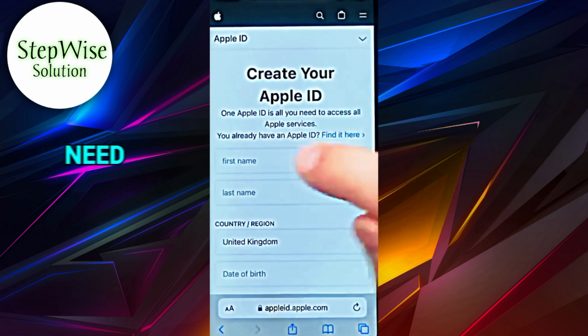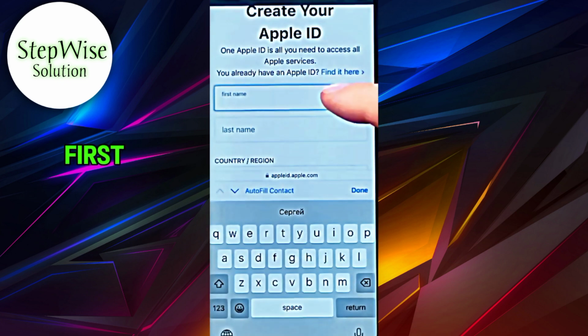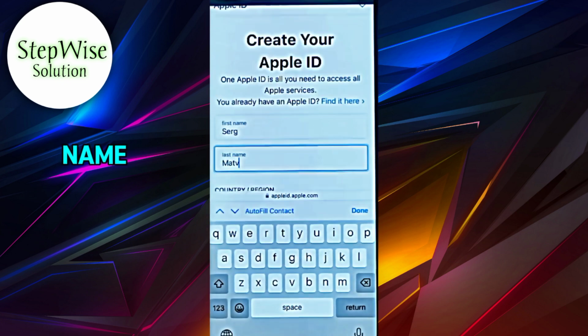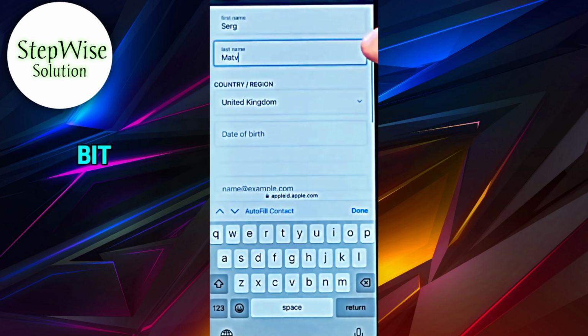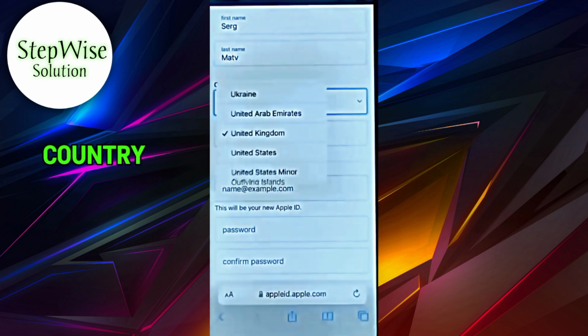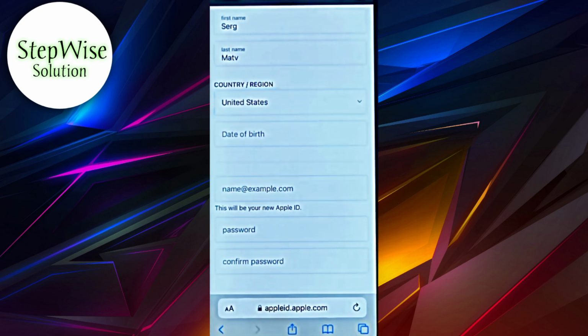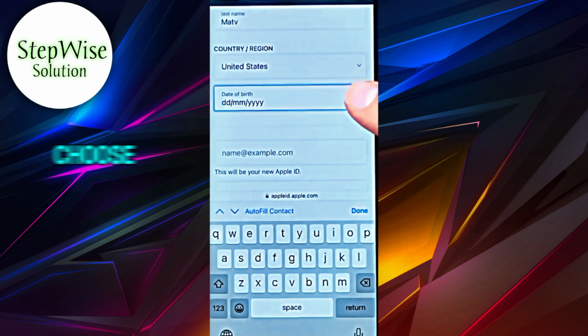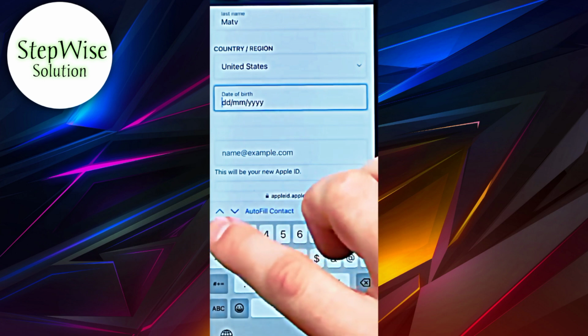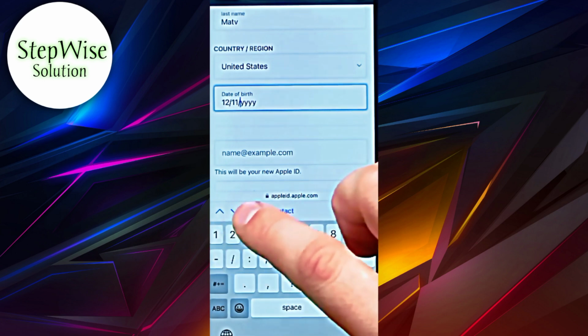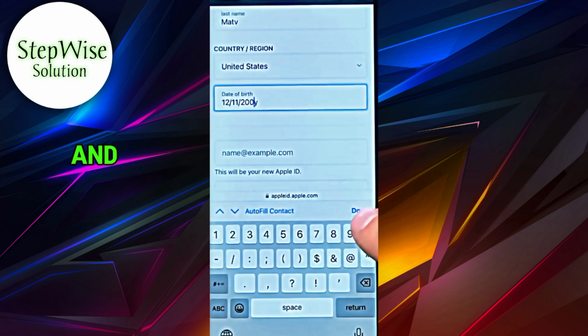After that, we need to enter our first name and last name. Once we've done that, we need to scroll down a bit and select our country or region in that way. After that, we need to choose our birthday. Just enter day, month and year.